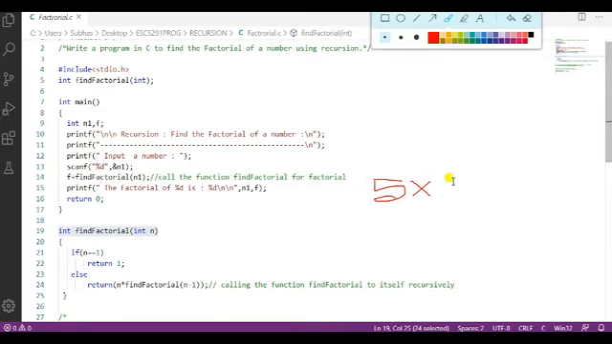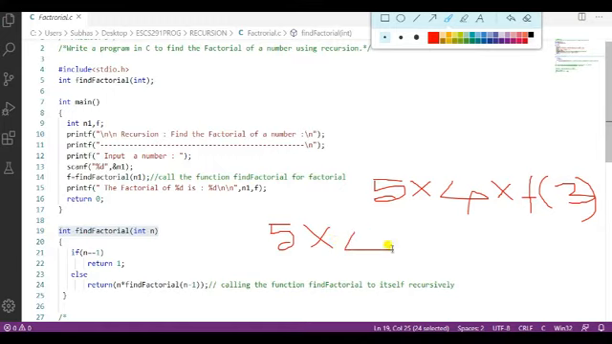So the result is 5 into 4, then again it will call f of 4 minus 1, that is 3. Here f is the function name, the find factorial function. The same procedure will continue. The next step will be 5 into 4 into 3 into f2, then f1. When the argument n equal to 1, it will simply return 1.